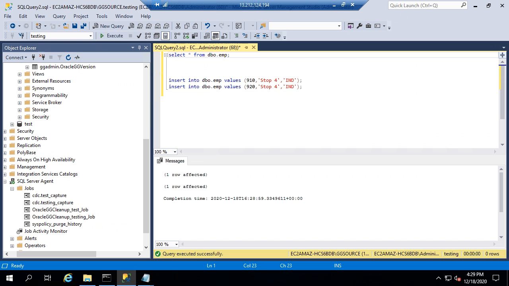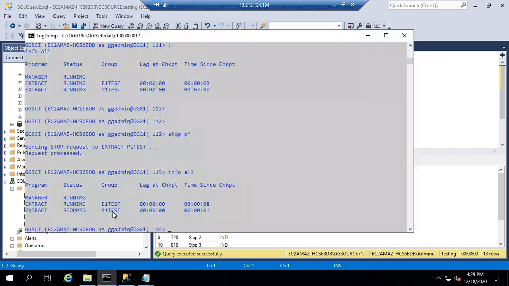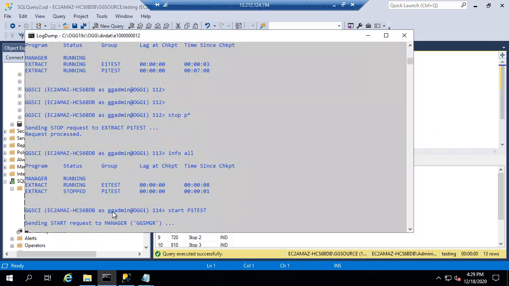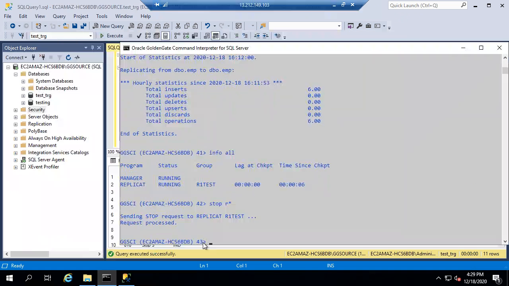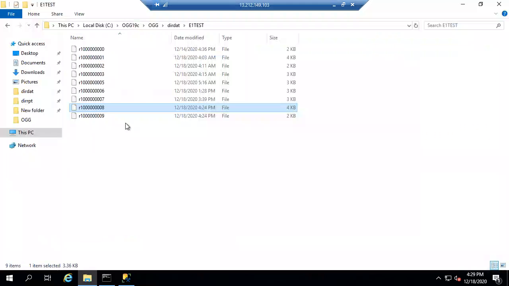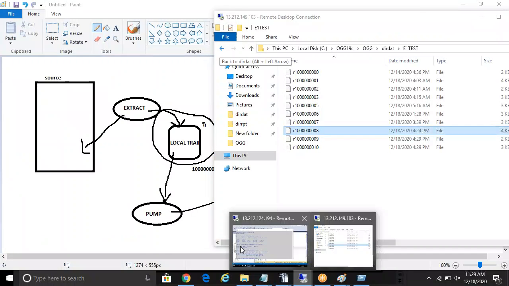Okay. So 13 rows. I'll start the pump again. Just ensure that the new trail came to the target. Yeah, the 9 and 10 came, right? Right. Again, I'll do a stop over here.